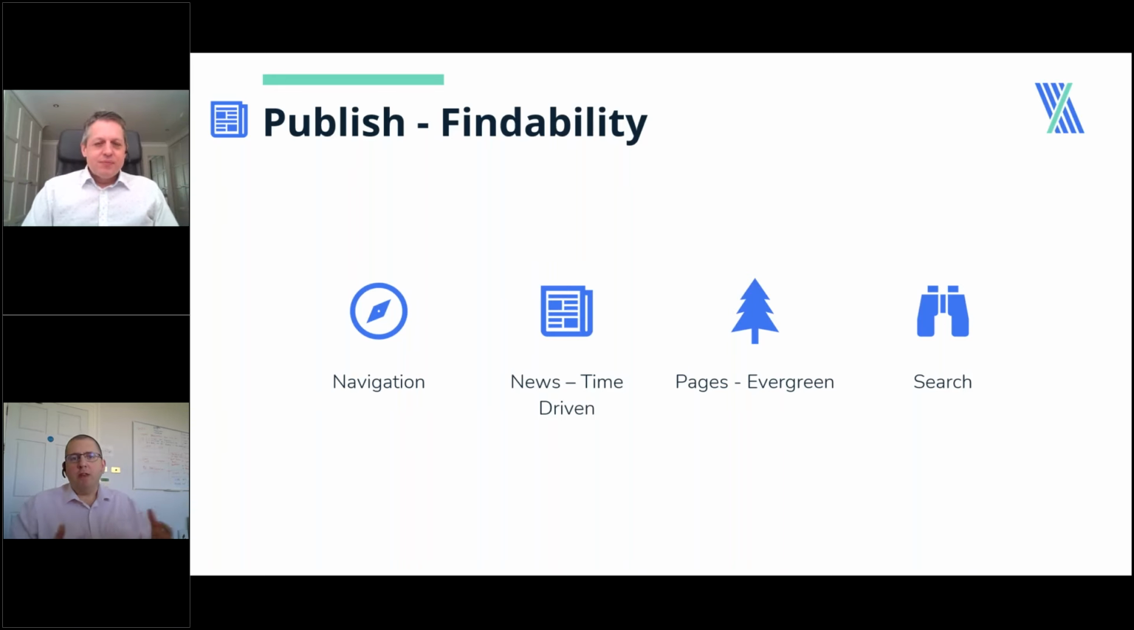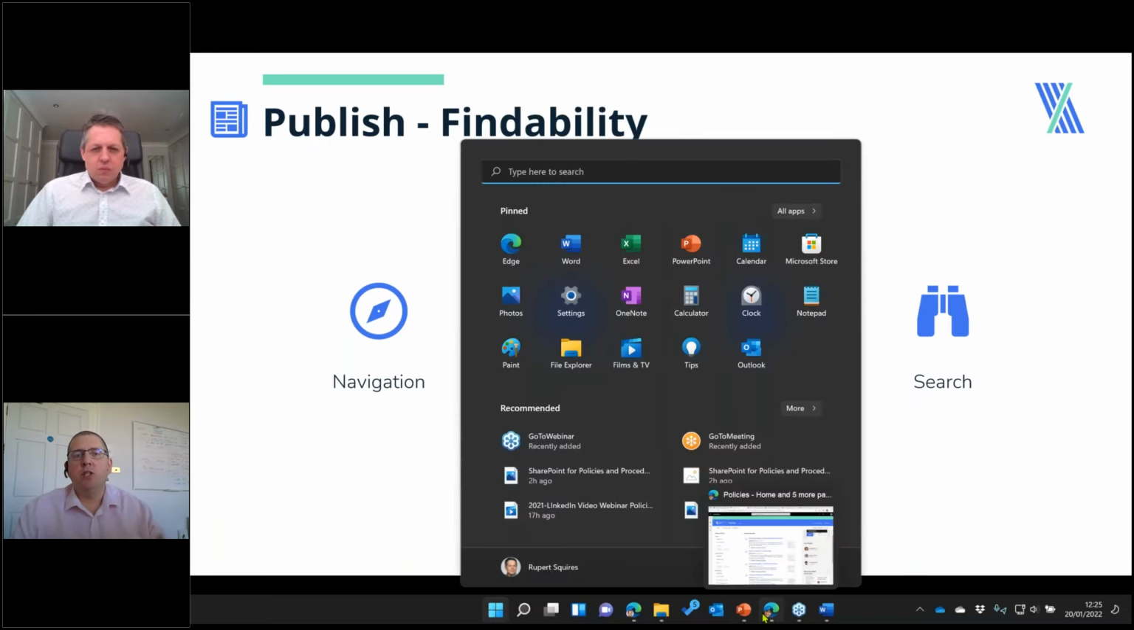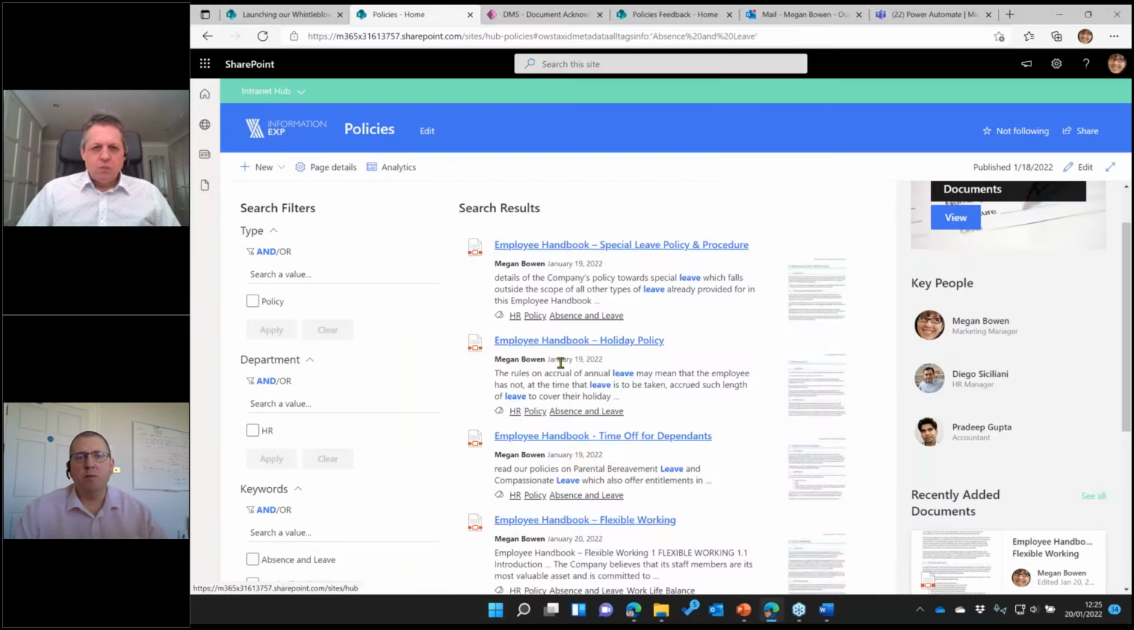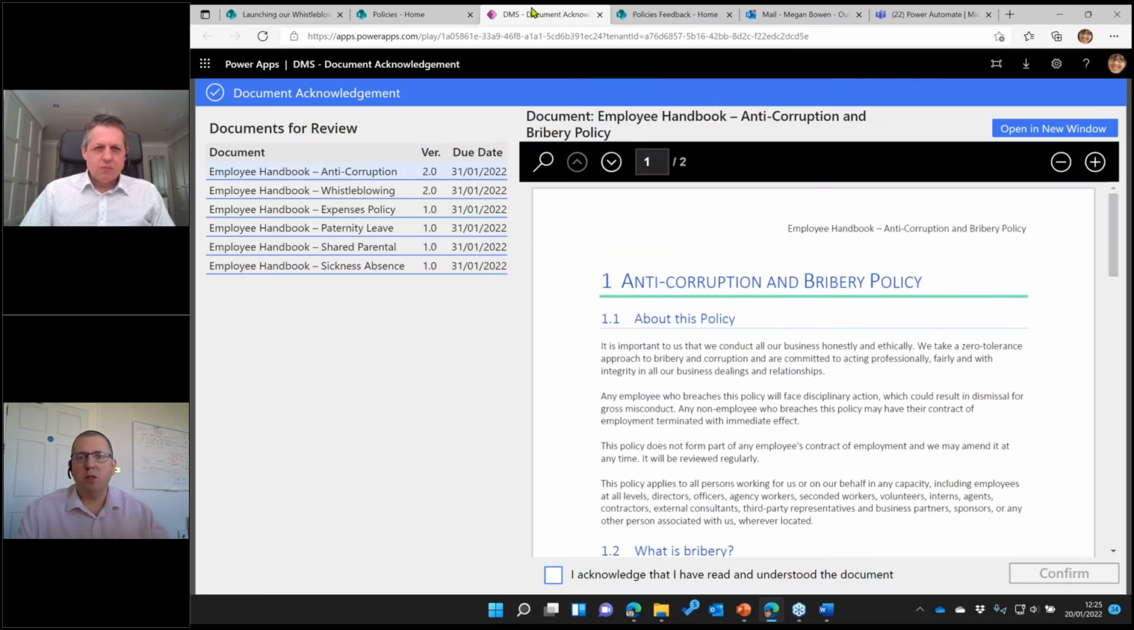So hopefully we're happy that they've actually seen the policy, but now we want to validate that they've understood the policy. In HR terminology, this is sometimes referred to as attestation. We want people to attest that they've read and understood that policy, or commonly it's just referred to as policy acknowledgement. So we've already got a tab open there. Rupert, do you want to take us to our policy acknowledgement area?